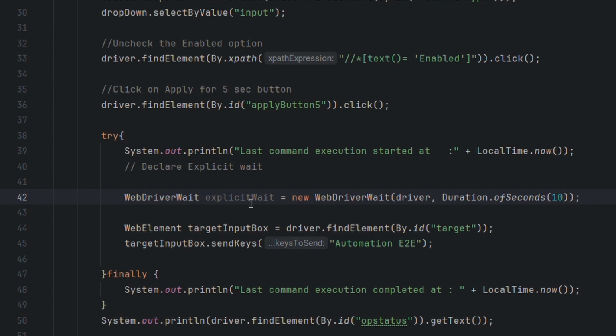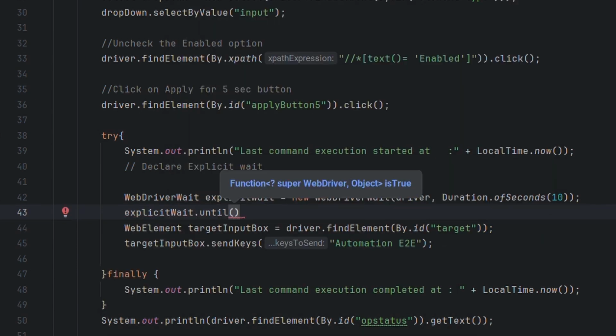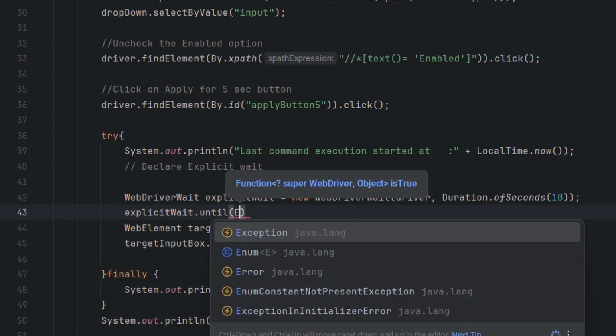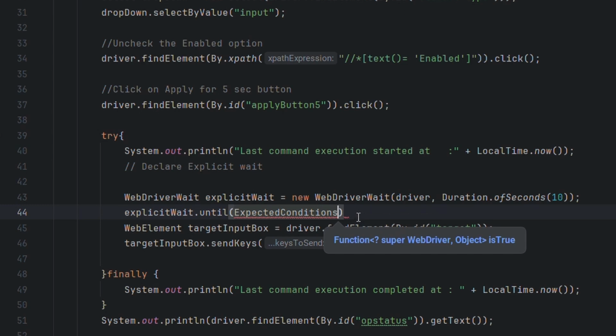Alright, so once you create an object of WebDriver wait class, you would have to apply it on this particular element. So to do that, WebDriver wait class has a method called until. So in this method, we have to pass what expected condition we want to fulfill. So to do that, Selenium has provided us expected conditions class. So this class has many static methods related to conditions. So let's select this and let's go to this class.